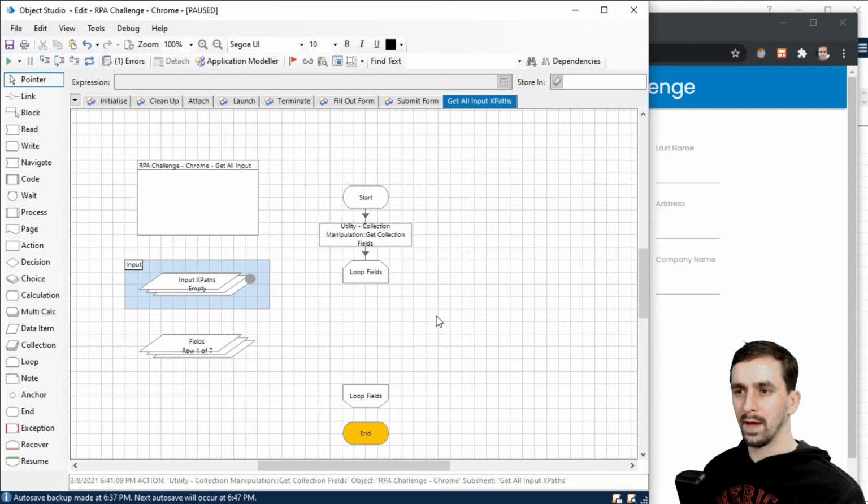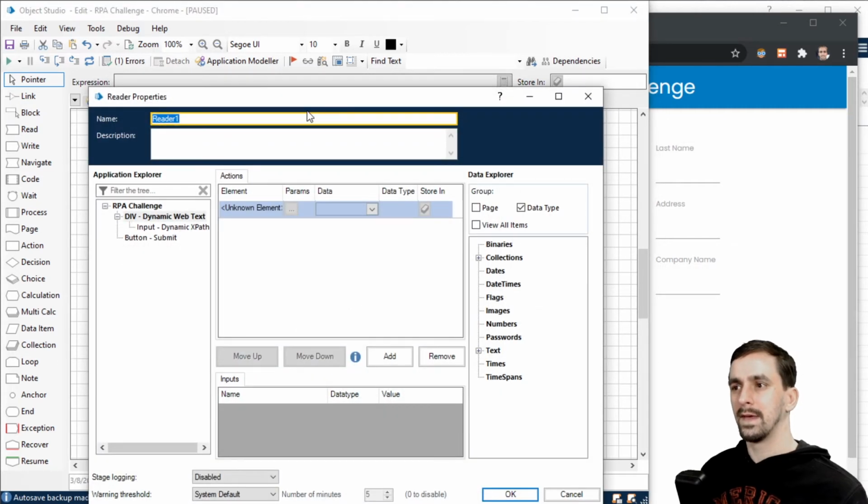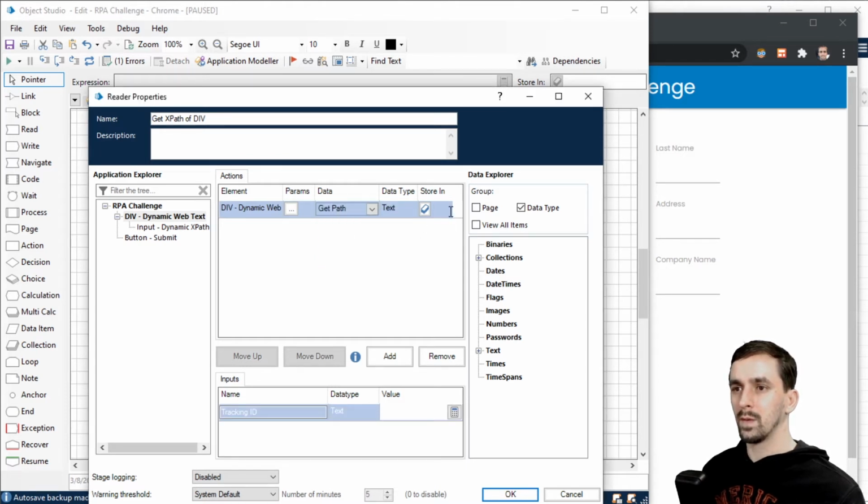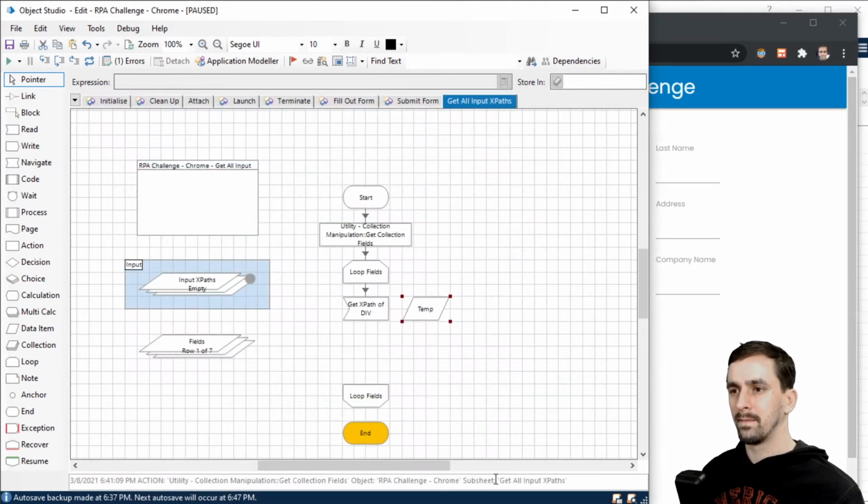Create a little bit of room. Okay, we're looping through this. We want the first one. So I guess I can just go ahead and use a read stage directly. Get XPath of div, because that's what we'll have first. This one is dynamic, and then we want to get the path. And then we want to store this into a temporary data item. We want to take what's in that data item, concatenate it with some text, and put it back in XPaths.